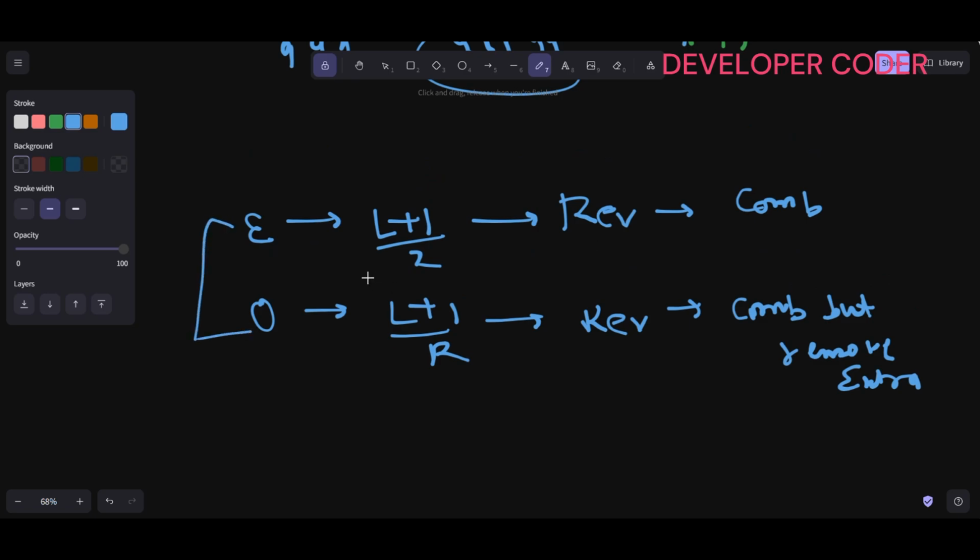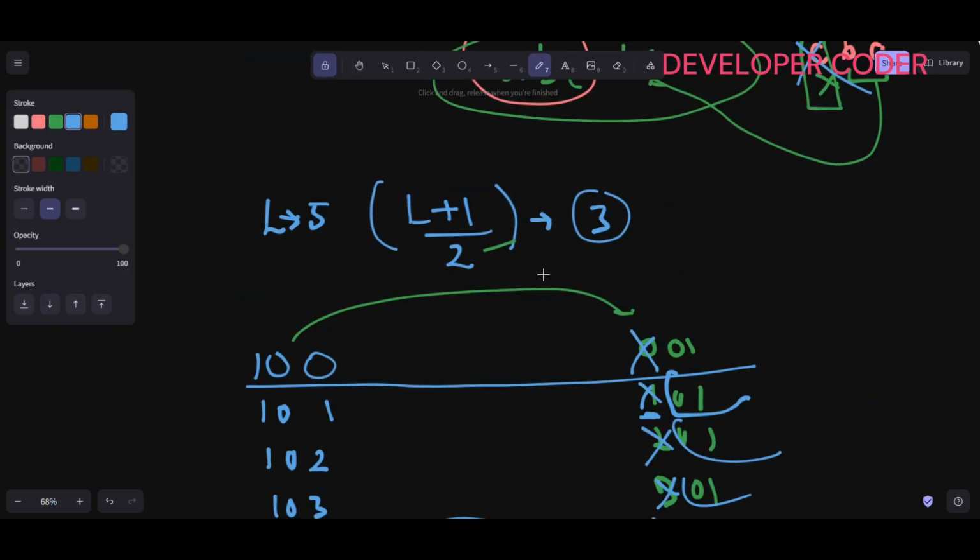Now, we are just generating the palindromes in decimal form. For only these palindromes, you need to check the K mirror.